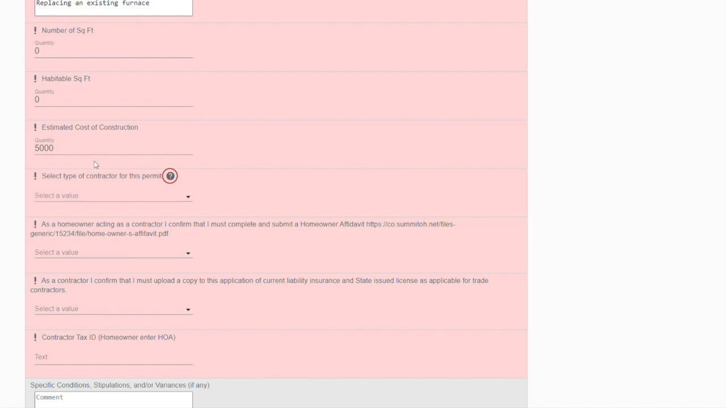Whenever you see a question mark, you can hover over that icon and it'll give you more information. So this is telling us if we're a homeowner, we must have a homeowner affidavit filled out that we're doing the work ourselves. And it's telling us if we're a contractor, which this is the case, we're required to provide a copy of our current general liability insurance, state license number, and tax ID number. Since we are a mechanical contractor, you must have a state license number submitted with every application. So we're going to select we're a contractor, we're a mechanical contractor.